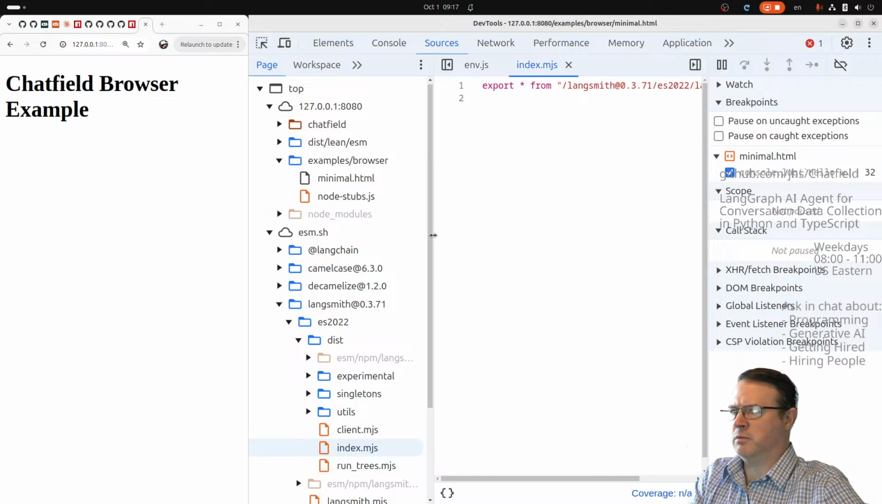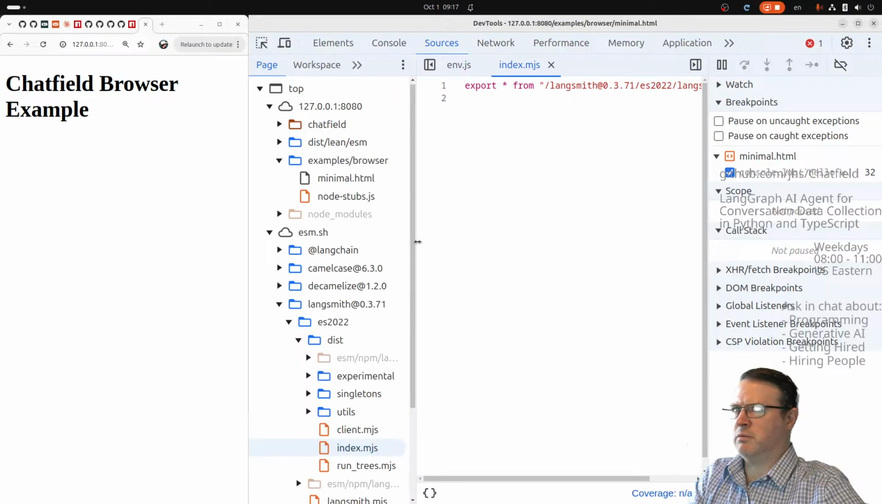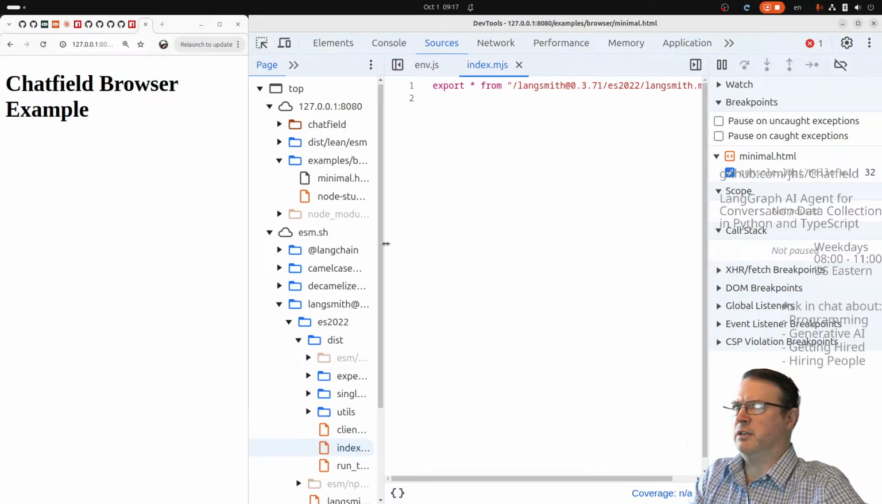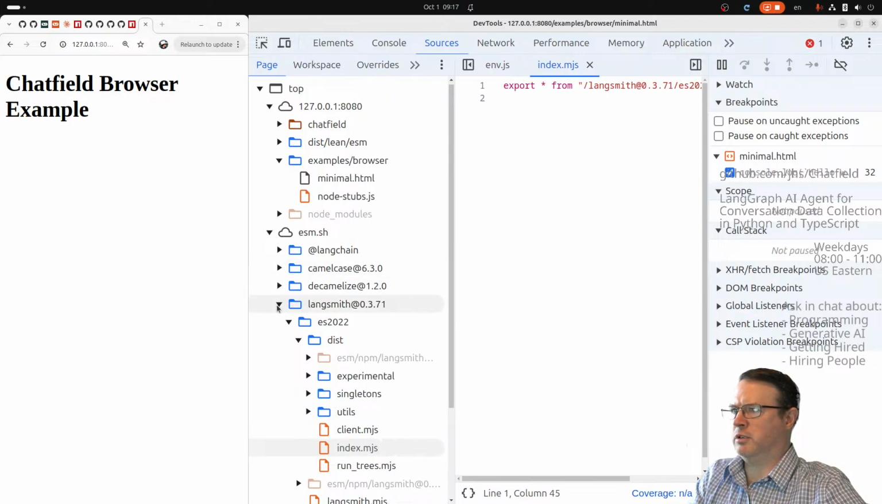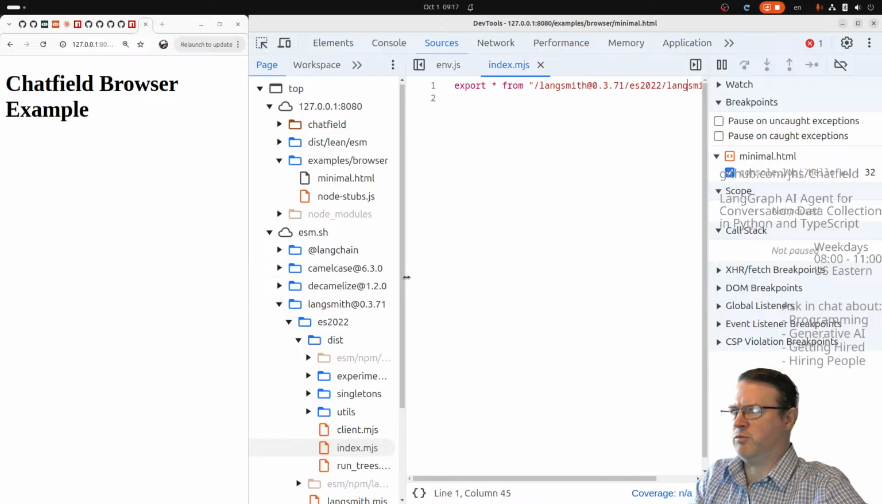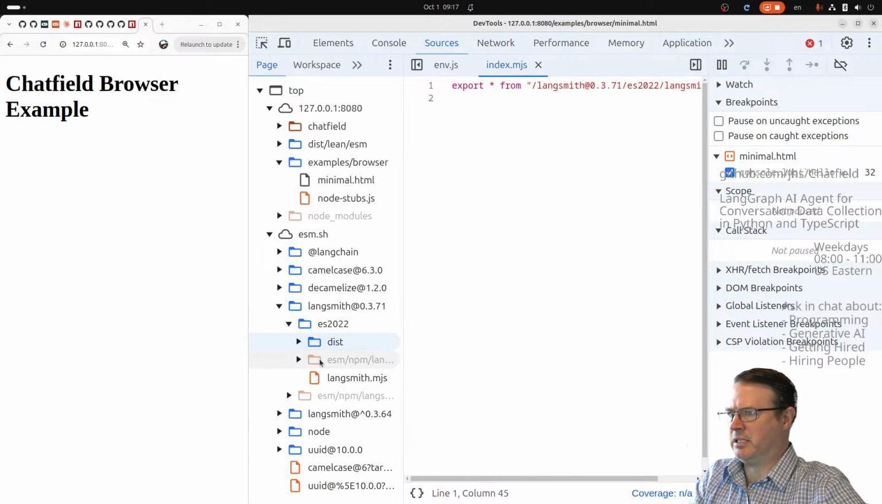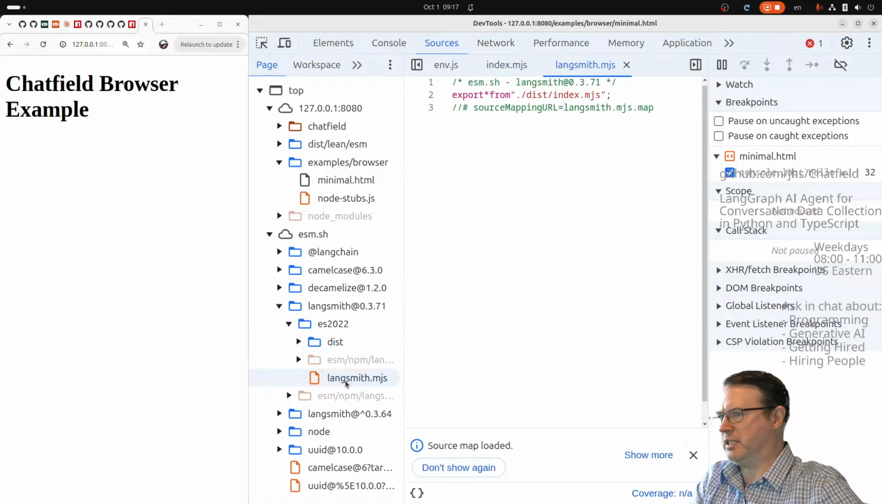Whoa. Oh, I see. Okay, it's export star, so we got to dig deeper. So we got to go to this Langsmith ES 2022 langsmith.mjs. So let's look at that. Langsmith ES 2022. So it's not this dist, it's this langsmith.mjs here. Ooh, yikes. That's going to be a huge one.